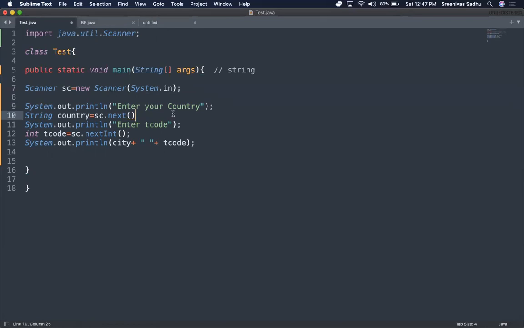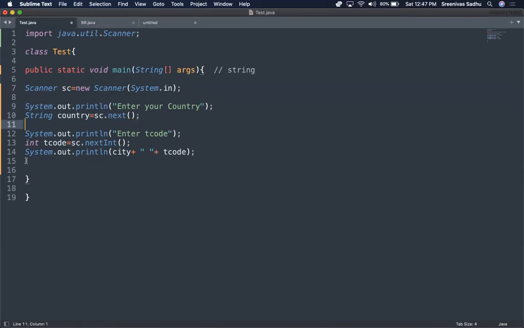And in order to read that country, we are using sc.next. sc.next will read the next string that is available. Otherwise, you can make use of the nextLine method also, which reads a line of text. The country name I am reading through sc.next and placing in a variable called country, which is of type String.